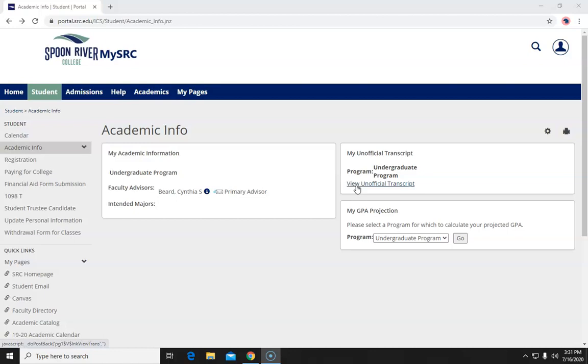On this GPA projection area, if you select it, it will pull up all the classes that you are currently enrolled in and will have a drop-down menu for each of those classes, and you can select what grade you think you're going to get in each of those classes. It then will project the GPA you will receive. It will also show your session GPA, and if you already have an SRC GPA from previous semesters, it will also factor your cumulative GPA. This tool does all the math for you.